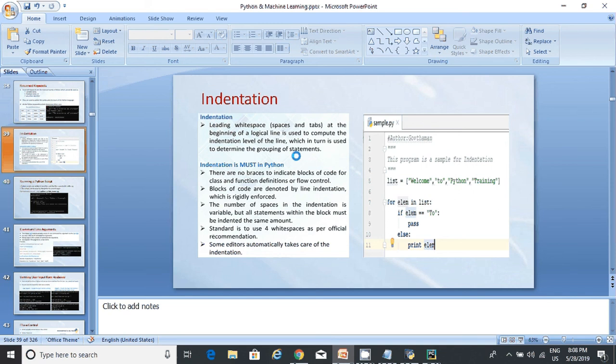There are no braces to indicate blocks of code for class or function definitions or flow control in Python. Blocks of code are denoted by line indentation, which is rigidly enforced. The number of spaces in the indentation is variable, but all statements within the block must be indented by the same amount. The standard is to use 4 white spaces as per official recommendation. Some editors like PyCharm or Jupyter Notebooks automatically take care of the indentation. Right, now let me open it in PyCharm.